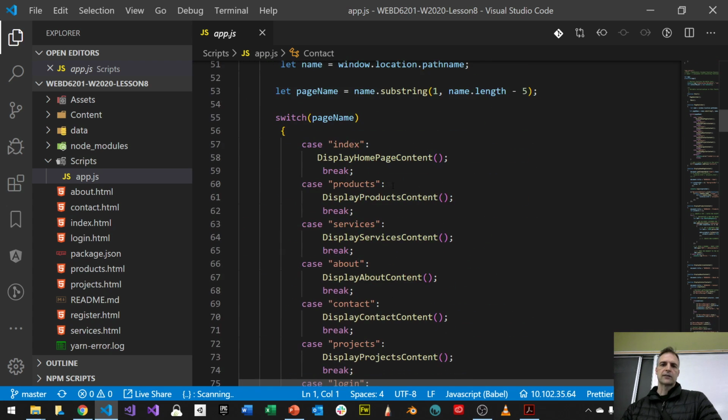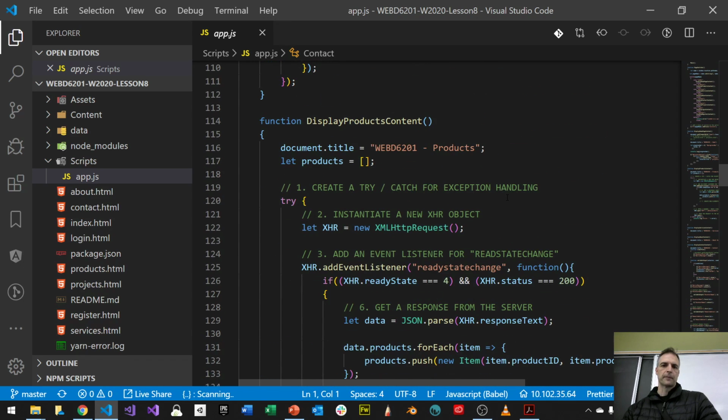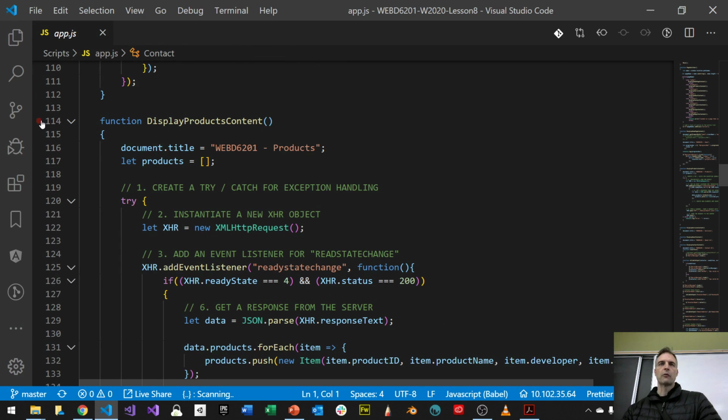If I skip down to what we were working on, which was our products content, around line 114, if you were following along, a couple things we did: we made our document title products. We made a new products array of any. So we created a new container for our products.